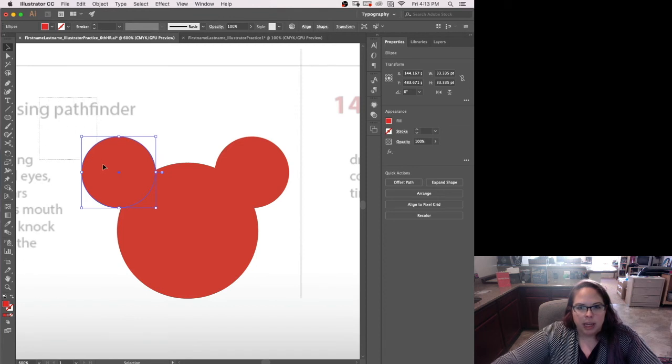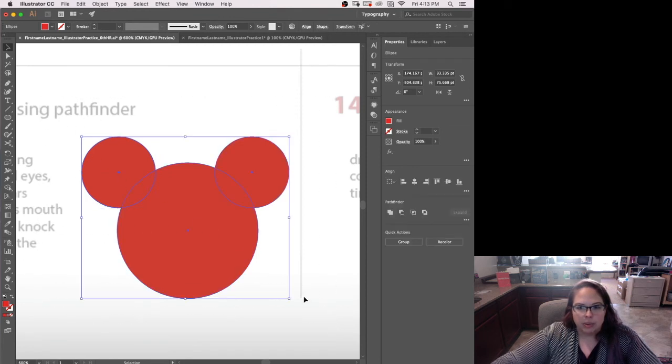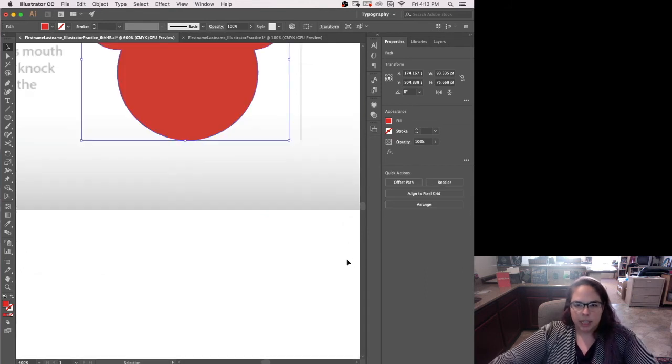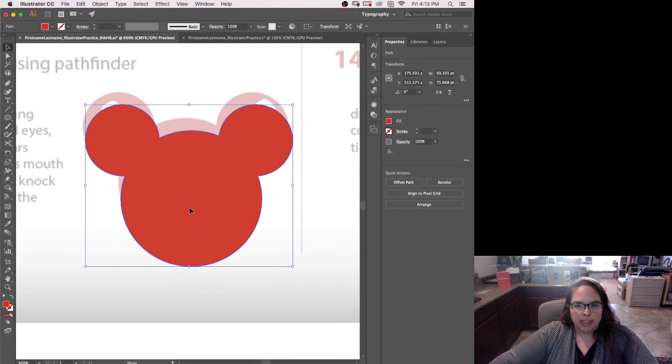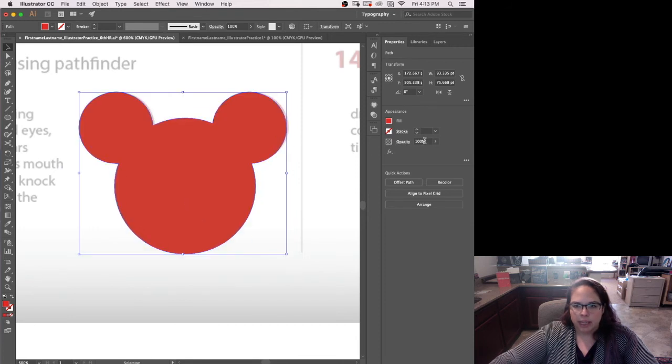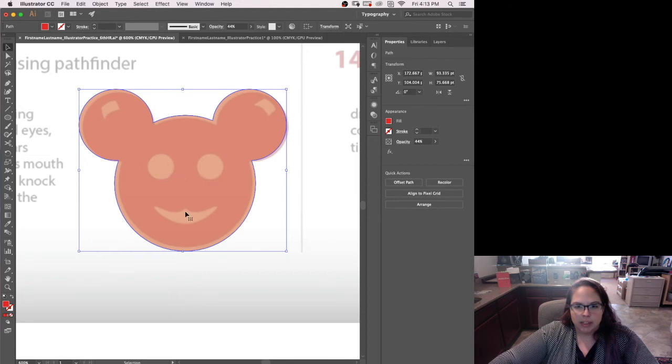All right? I am going to rubber band select, so click and drag all 3 together at the same time. And I'm going to use Pathfinder to unite them all into one shape. Click. Now you can see, whoopsie, that they all move as one shape, and I can't separate them anymore. Okay? I'm going to lower down the opacity so I can see what I'm doing behind this shape, and let's go ahead and make these different features.